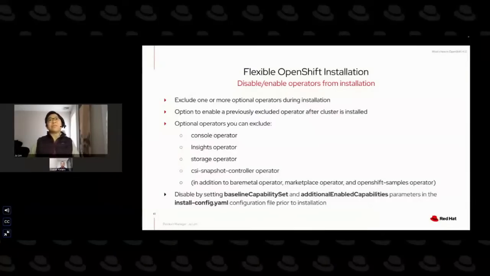In conjunction with all of these efforts to make the installation more flexible, we're continuing our efforts to make OpenShift more composable by providing a mechanism for you to exclude one or more optional components during the installation. This in turn determines which payload components are installed and which don't get installed in the cluster. In the previous release, we already made it possible to disable the marketplace operator, the samples operator, and the bare metal operator. Now in 4.12, we've expanded that list to include the console operator, the insights operator, the storage operator, and the CSI snapshot controller operator. You can disable these by making changes within the install config YAML noted in this slide, and after you've disabled them, you also have the ability to re-enable them after a cluster is installed, should you choose. Next slide.